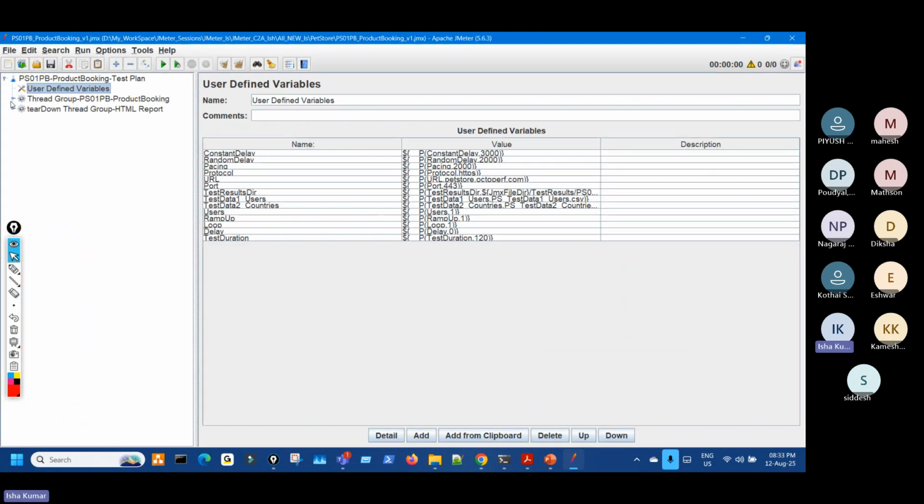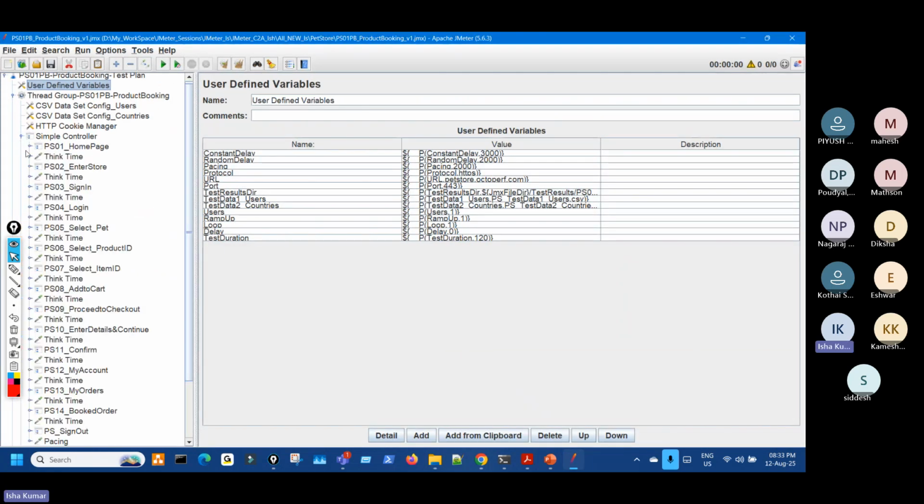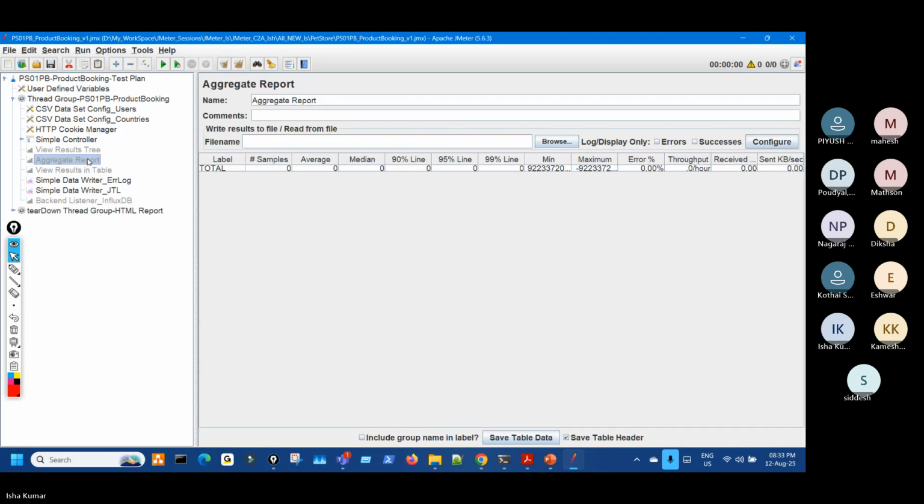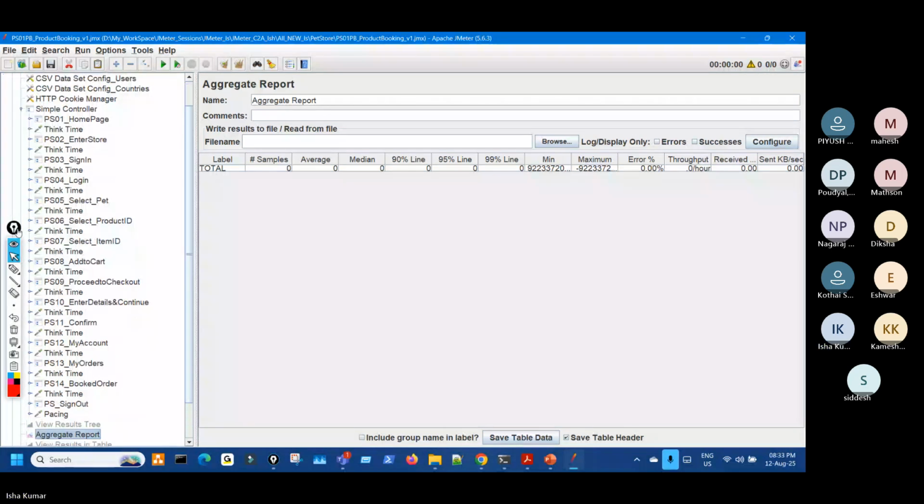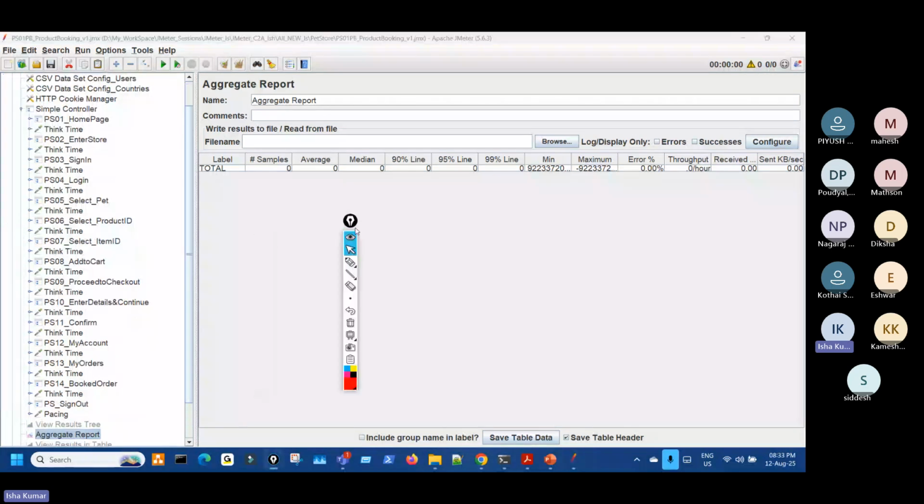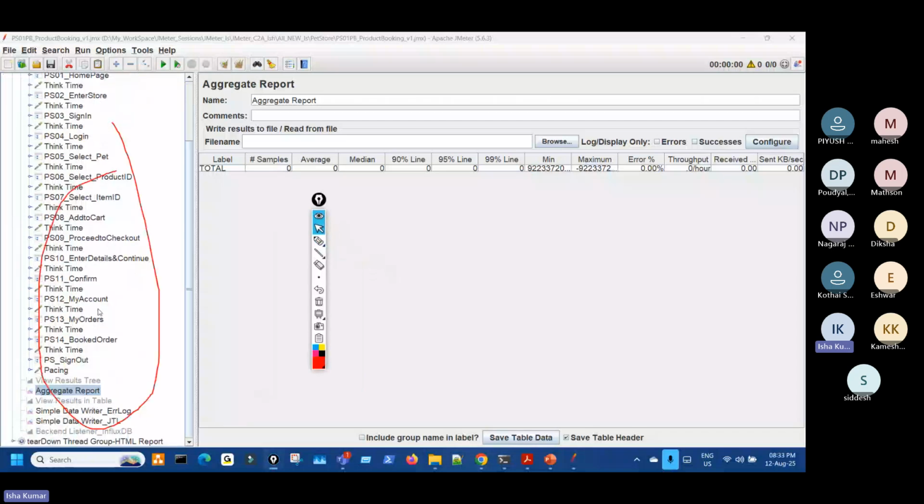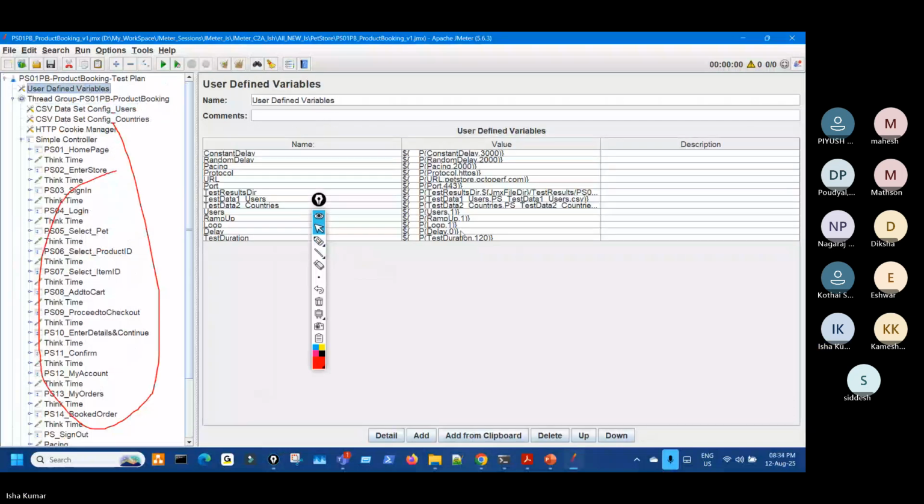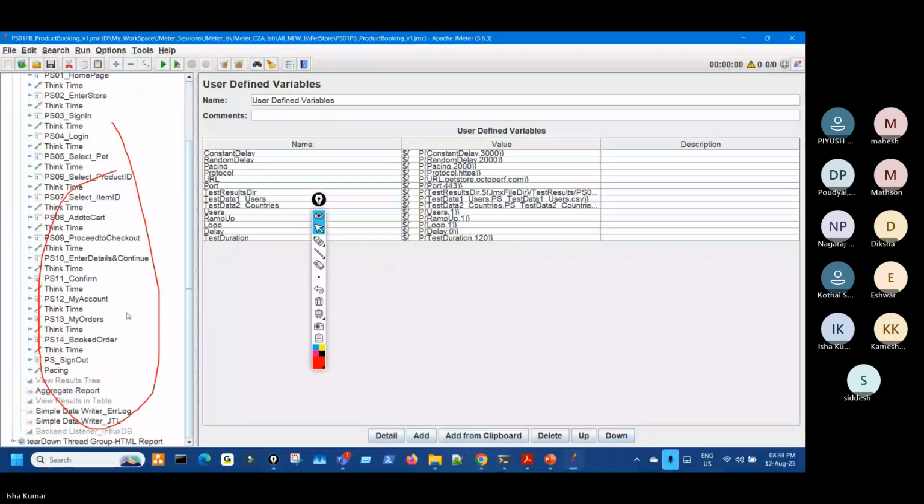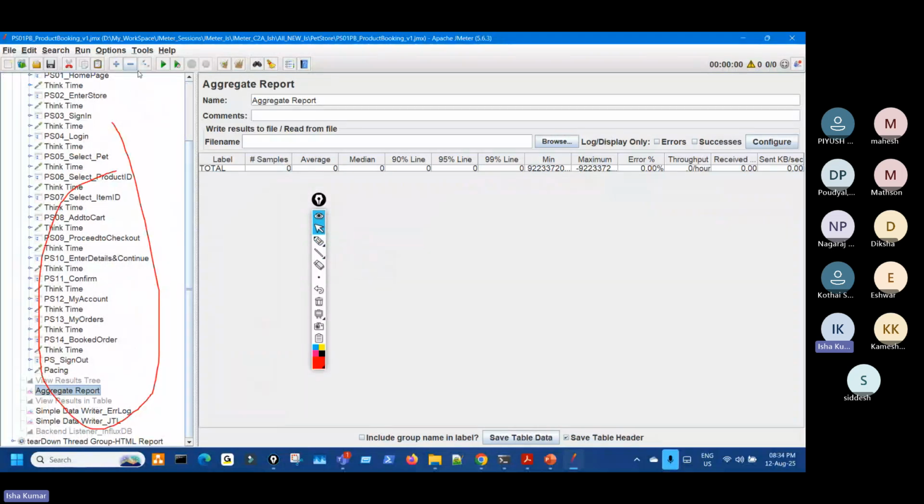You can see this is one step. Here we will be preparing like this only, and there are some transactions for booking products. Whenever you run a test, for now I'm showing it here in GUI, but the test is executed in non-GUI.